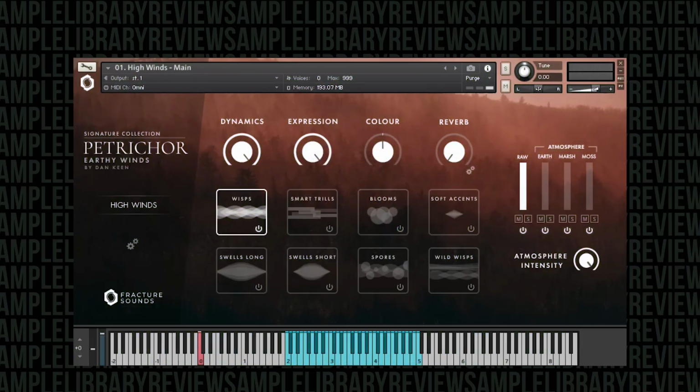So here we are in the now familiar engine for many of Fracture Sounds products. We've got the dynamics and expression at the top, which basically gives you a visual indication of where your CC1 and CC11 are. Then colour for broad brush EQ, and reverb mix with options under the cog icon. Articulations are clearly presented below and can be purged from RAM by pressing this power icon or command clicking.